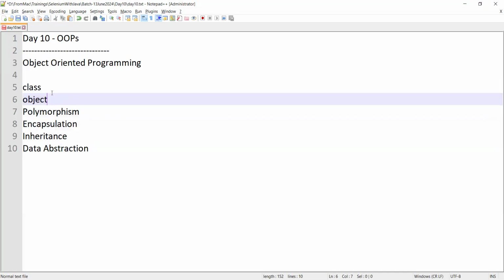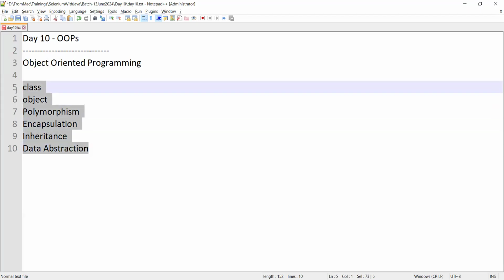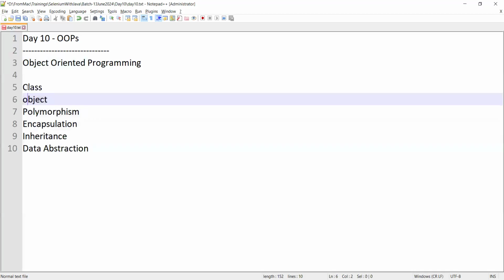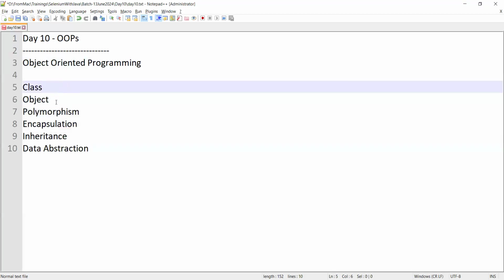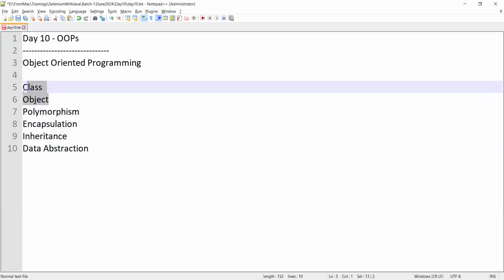So class, object, polymorphism, encapsulation, inheritance, and data abstraction. All these are the object-oriented programming concepts. So in this session, we'll discuss class and object. We'll discuss all these concepts in detail, and in this session, we'll concentrate on class and object.